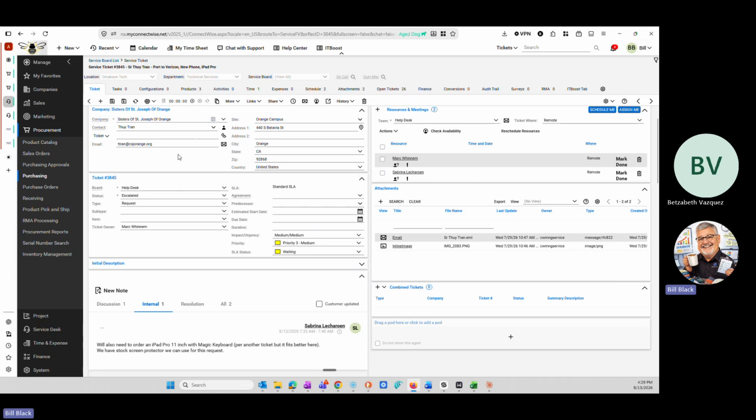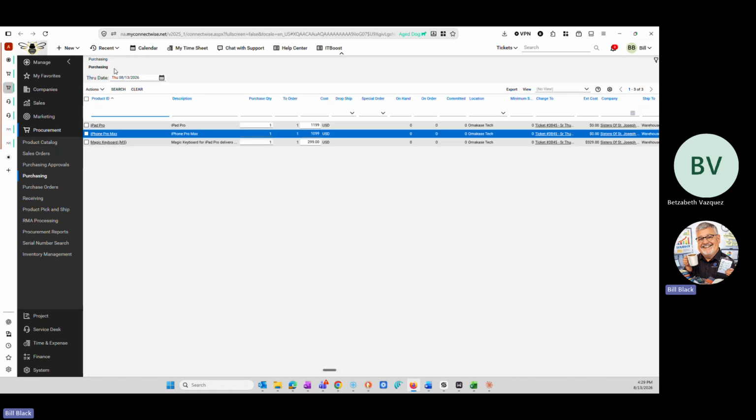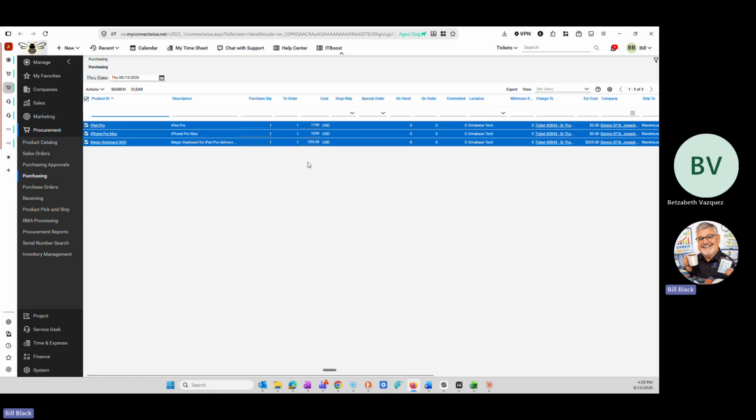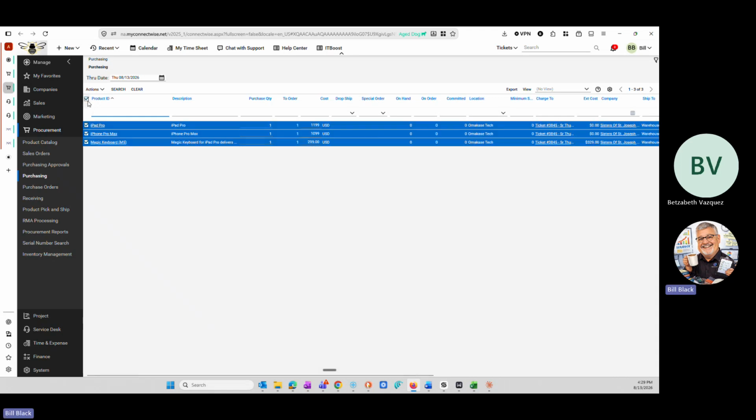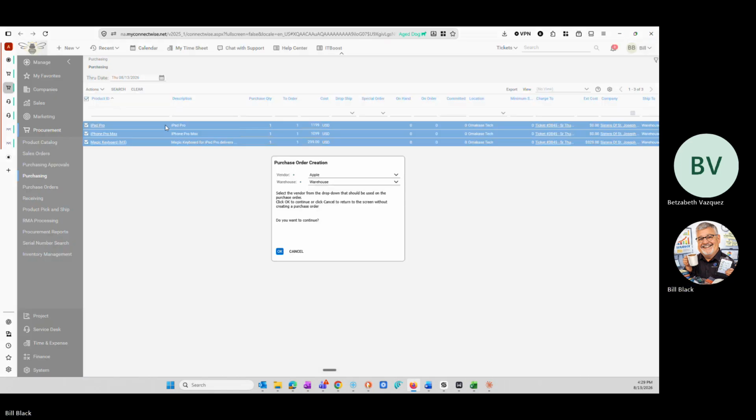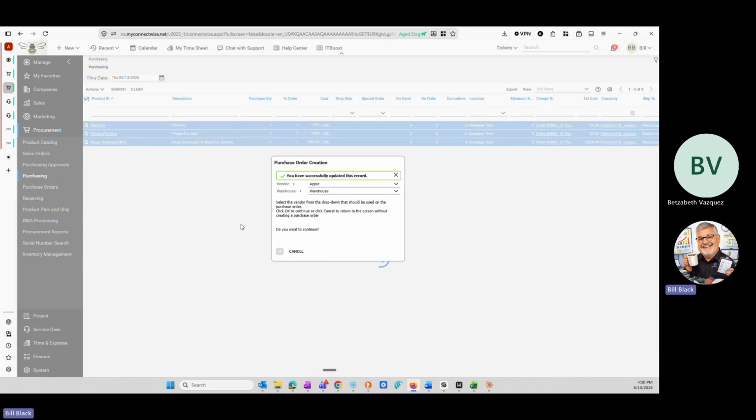So when you go to place the order, we're back in purchasing now. This is an internal thing. You would make sure that all the costs are correct, and then click the top check mark, then click actions and create PO. It'll tell you where to create the PO from, which vendor. Oh, okay. And then you click OK. What it does is go in and update all the records and create a PO.